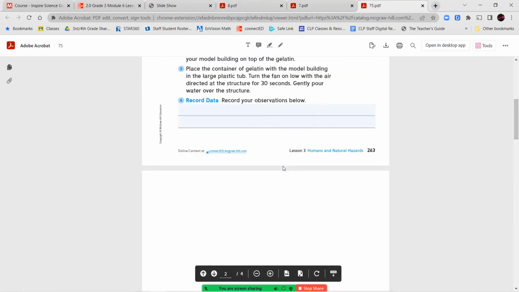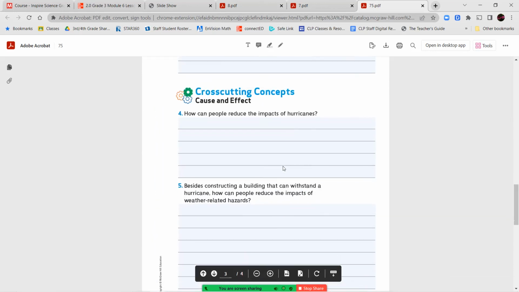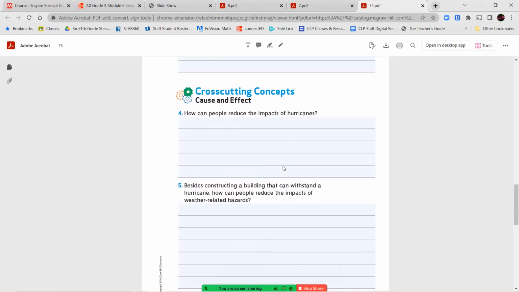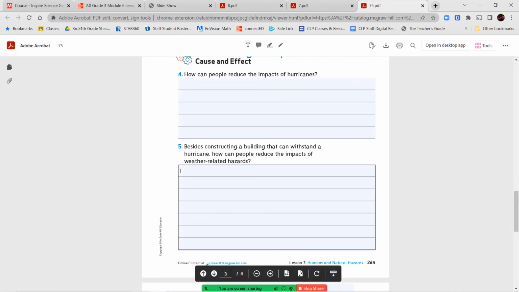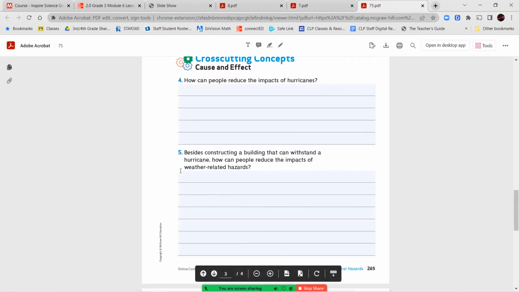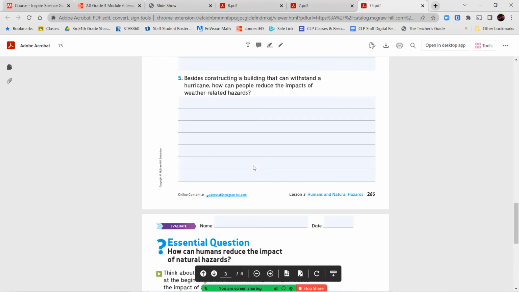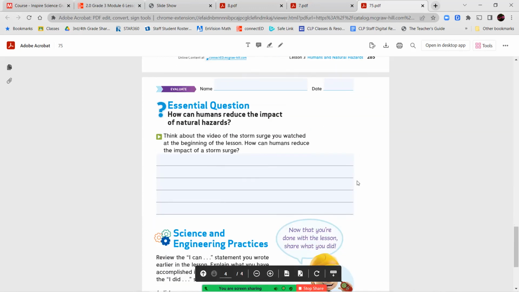All right, and the last thing we're going to do is we are going to jump over to page 265 and begin on question number 4. How can people reduce the impact of hurricanes? So think about the reading and the handouts that we've gone through. Besides constructing a building that can withstand a hurricane, how can people reduce the impact of weather-related hazards? So again, go back to the handouts that we read, go through the information and summarize those right here.